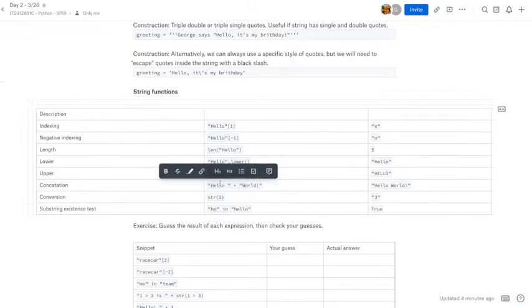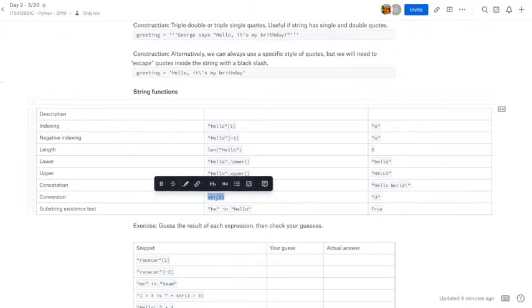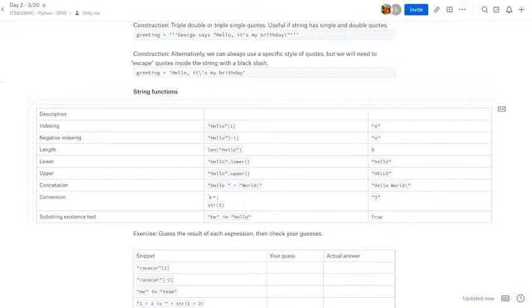We can concatenate two strings together to create another string. We can convert an object of a different data type to be a string. And then we can check if a substring exists within another string. So "he" exists in "hello" because it's the H and E right there.